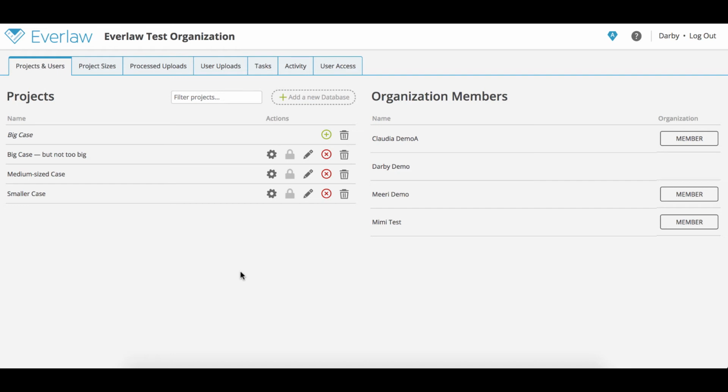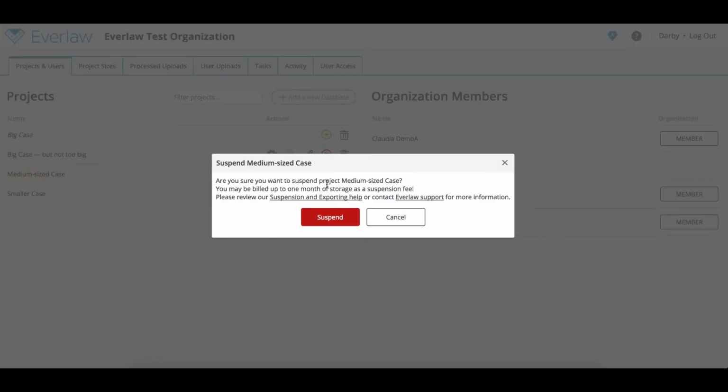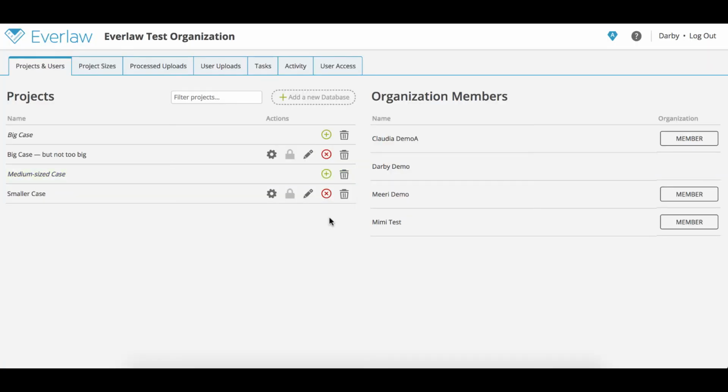To suspend a project, navigate to the Projects and Users tab. Click on the red X in a circle and confirm the suspension. Everlaw will automatically get a notification that your project is suspended and will update billing accordingly.